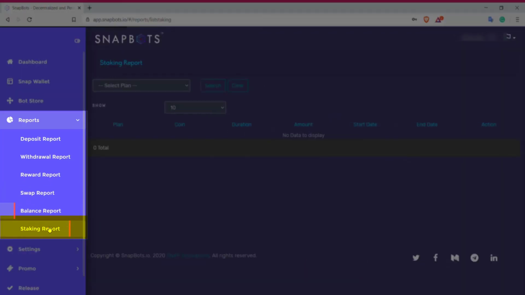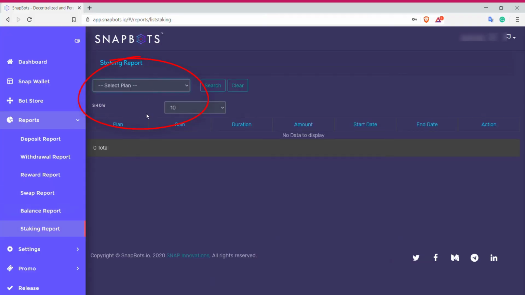The last one is staking. In Snapbots wallet, you can choose different types of strategies and all rewards from the staking program will be showing here. There is a more detailed video about staking, so if you would like to know more in detail you can check it out.